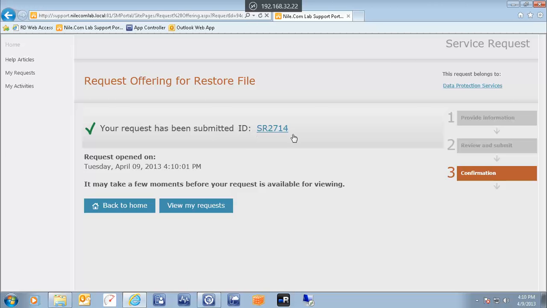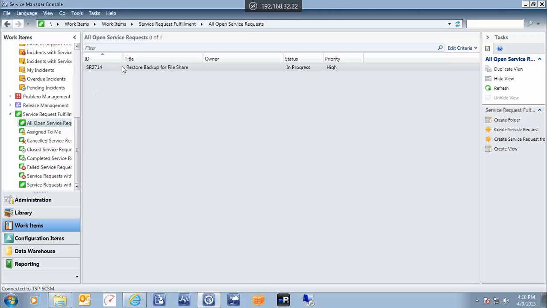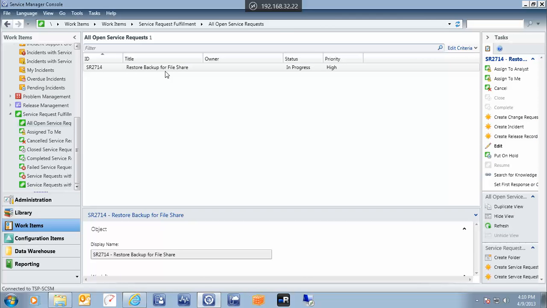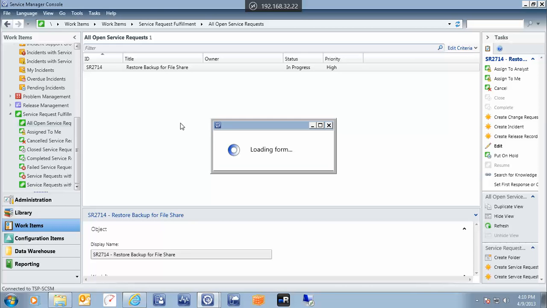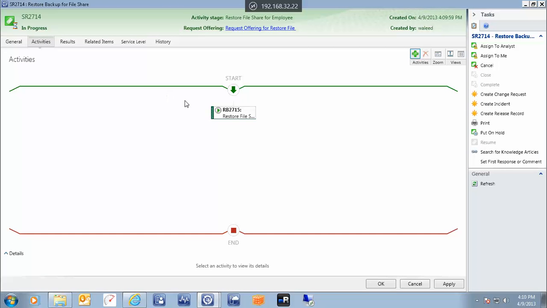Each submitted request has an ID. We can go to Service Manager and check if the request has been successfully submitted. 2714, we can go here to all open service requests. Click refresh. And here you can see that the request has been submitted and it's currently in progress. If we open this request, we can see the activities concerned with this request. As we've mentioned before, there will be a runbook that will be initiated after submitting this form, and it's really valid here. The runbook is here in the activities.